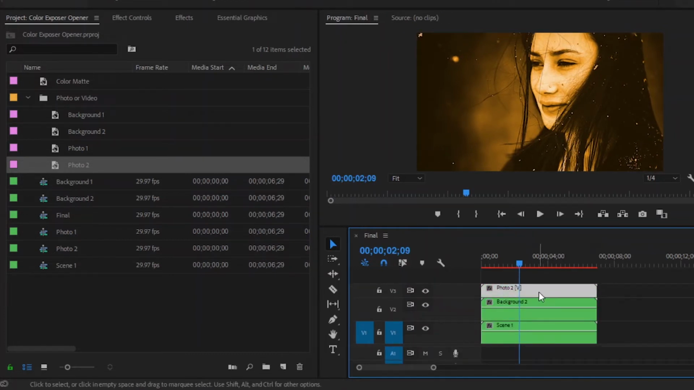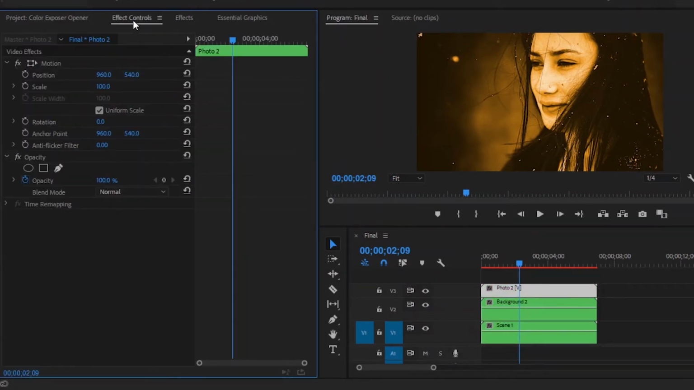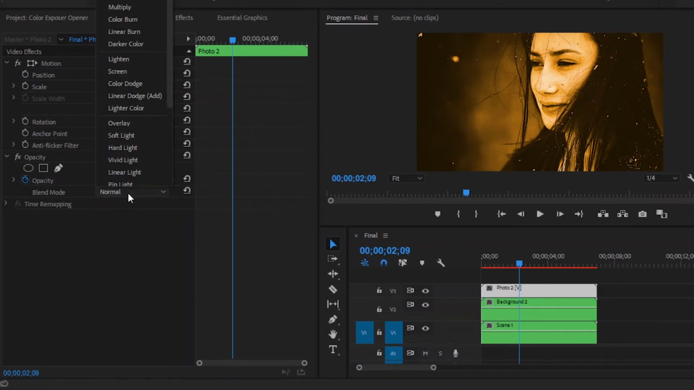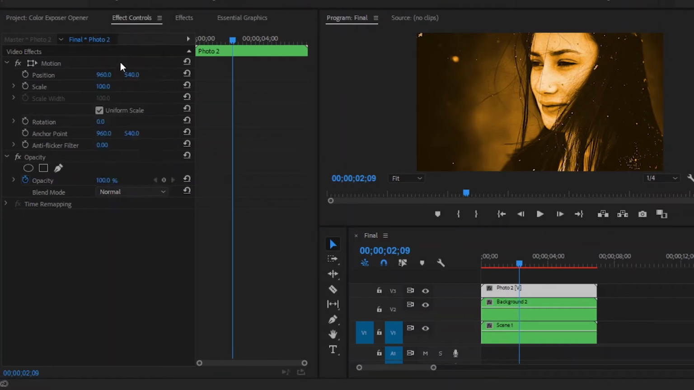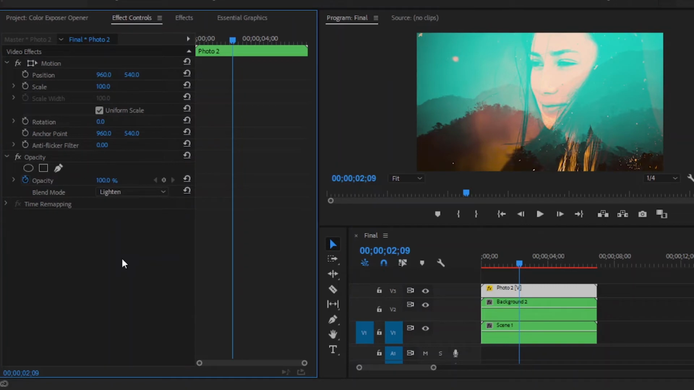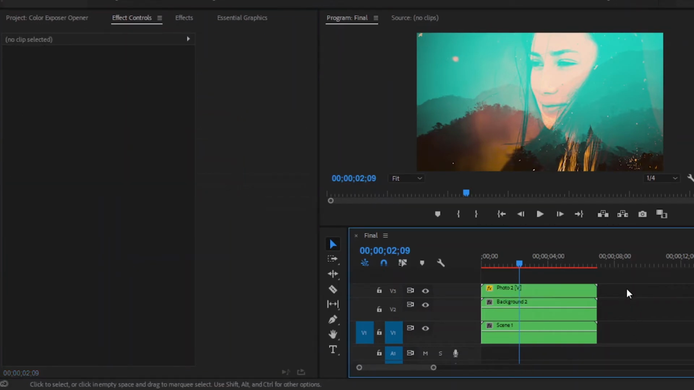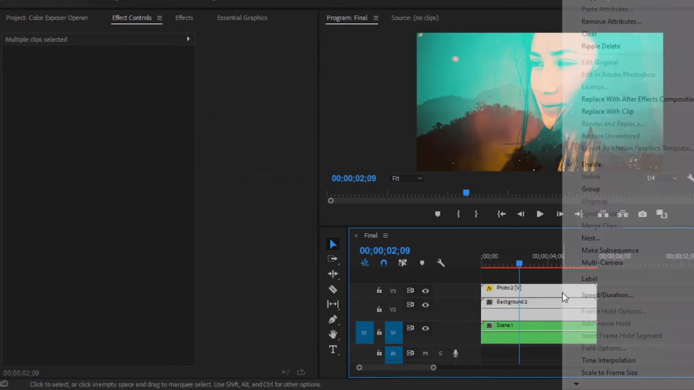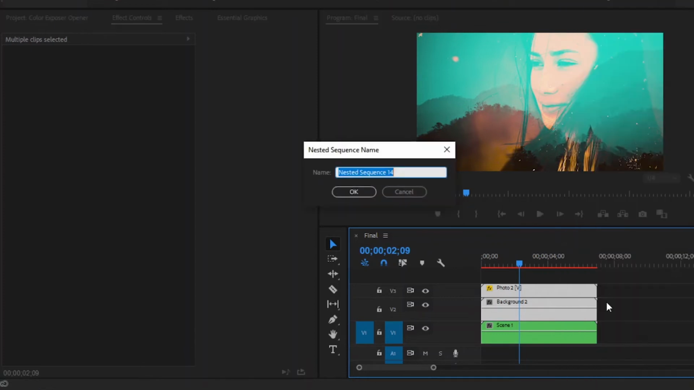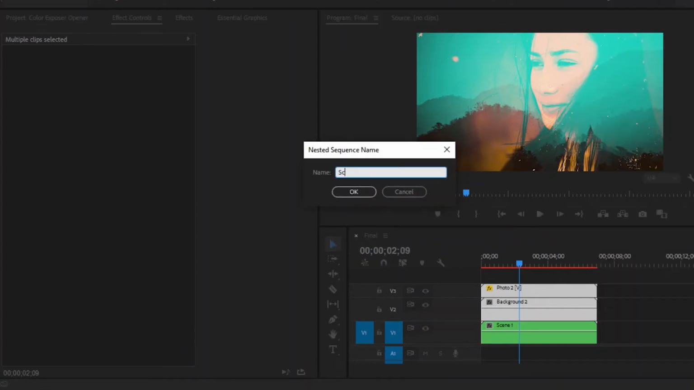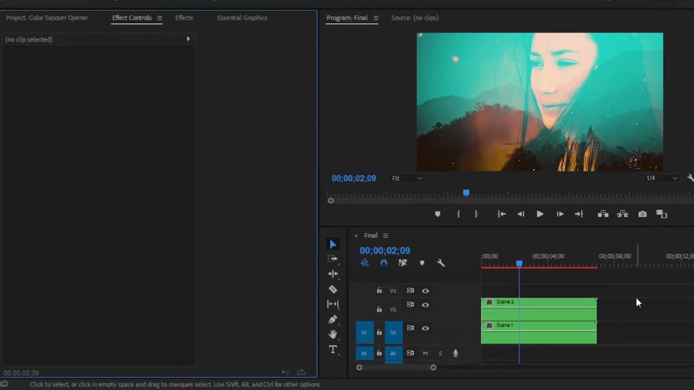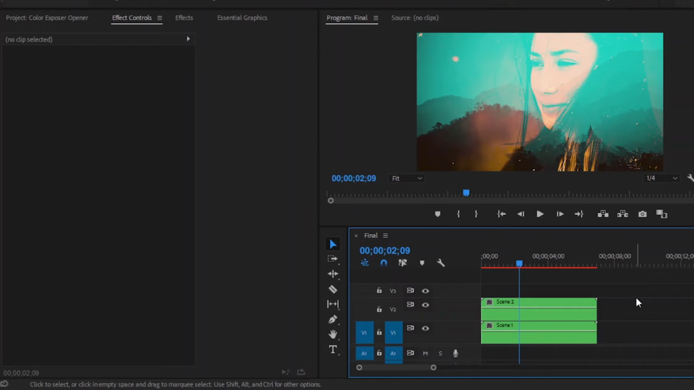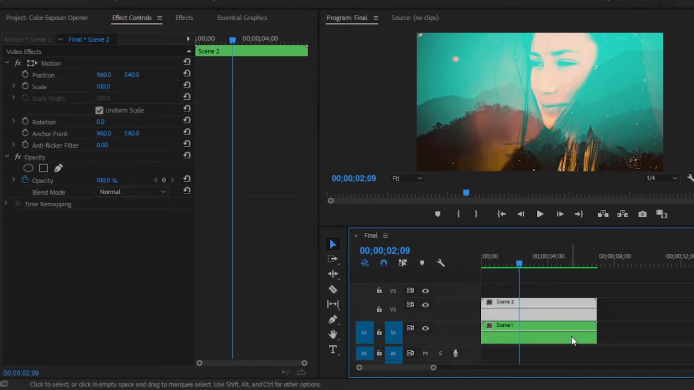Now, select the photo layer, and move over to the Effect Controls panel. From the blend mode, we have to select Normal to Lighten. Now, select the top two layers. And, right-click on this. Then, click on Nest option. Now, I'm going to give the nested sequence name, Scene 2. And then, click on OK. Now, we are done. Now, here you can see, we have created Scene 1, and Scene 2.